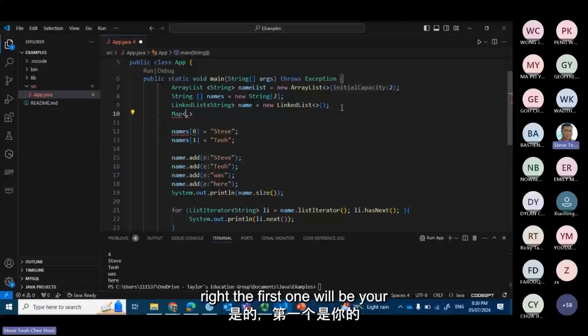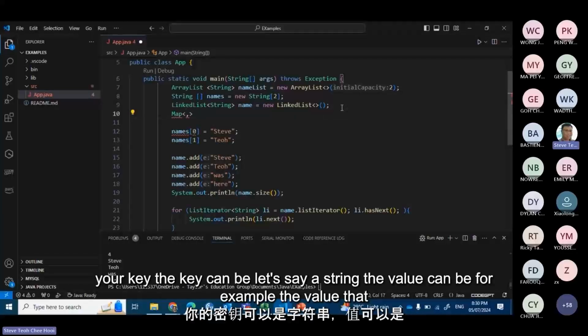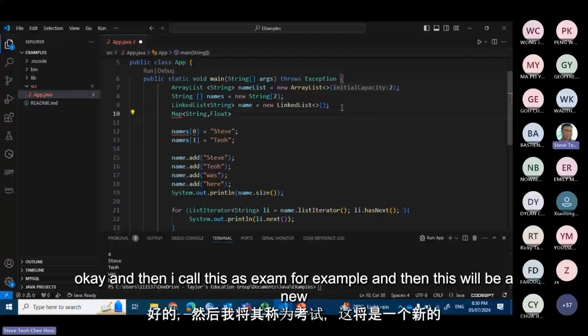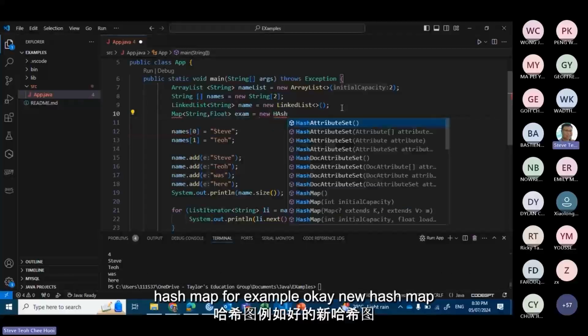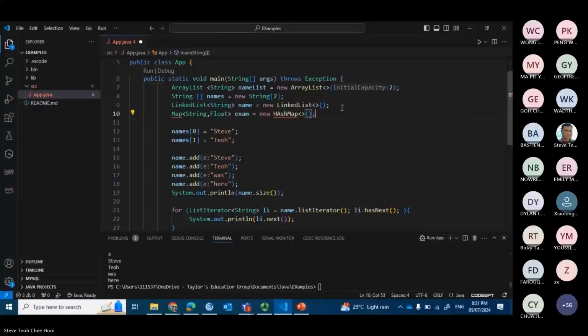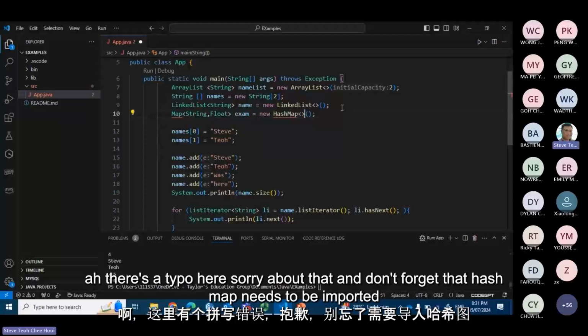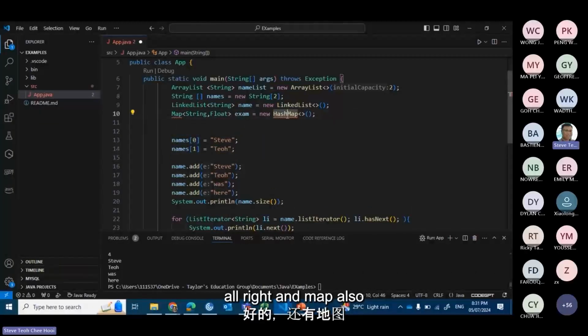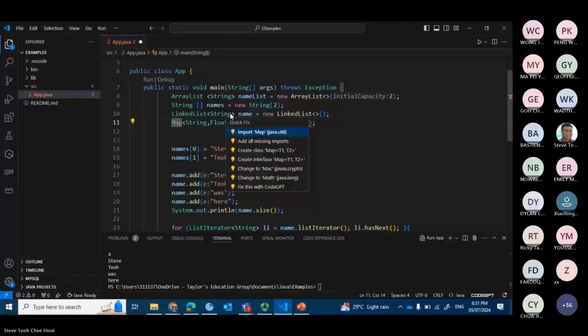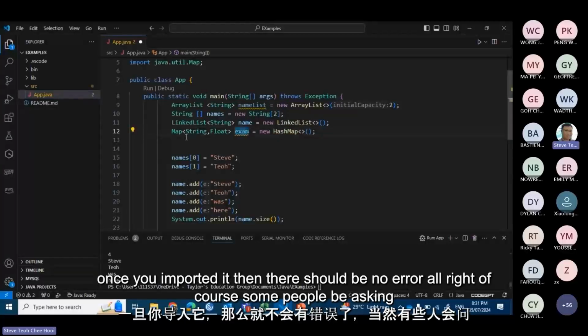Right? The first one will be your key. The key can be, let's say, a string. The value that you want to store can be, let's say, a float result. Okay, and then I call this exam, for example, and then this will be a new hash map, for example. Okay, new hash map. There's a typo here. Sorry about that. And don't forget that hash map needs to be imported. All right, and map also. Once you have imported it, then there should be no error.